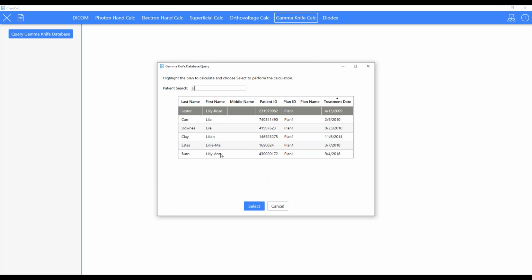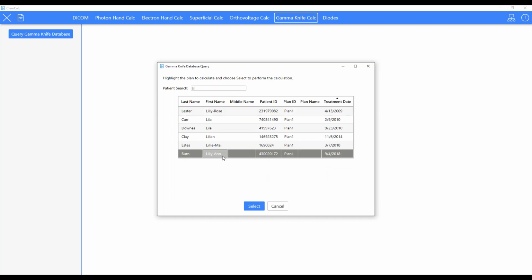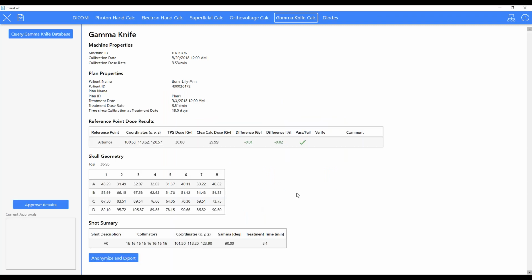So you can select the plan. Let's say we're going to analyze this one. I'll highlight it and click select. And then you can see the results. We show you the machine property information, including the calibration date and dose rate, and the plan property information. The reference point dose results will show in that top table. Then we'll show you the skull geometry measurements as well as the shot summary below that. This is a pretty simple plan, but it gives you an overall idea of what the results will look like. And then of course you can print these to PDF as well.